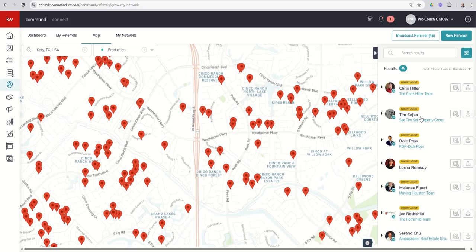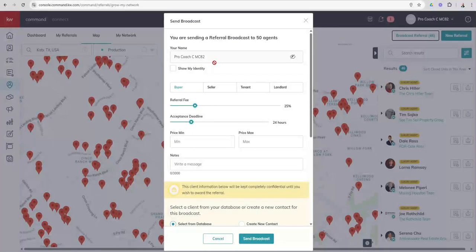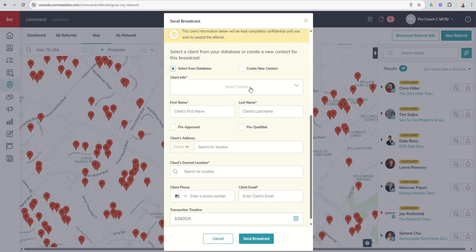I can also do what's called a broadcast referral. That's here at the top. I can click broadcast referral, and I can choose whether I want to show my name to all of these agents or not, so show my identity or not. And then you can send out all of the information just like you did for the regular referral.